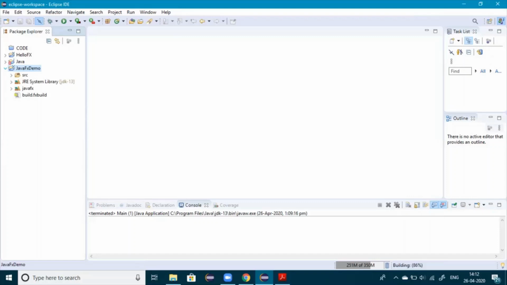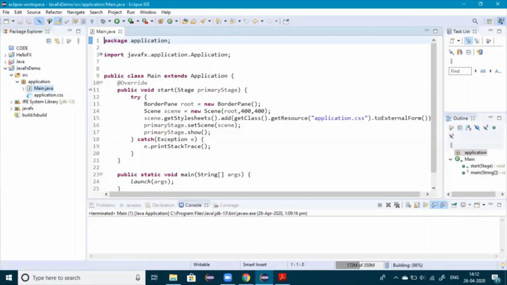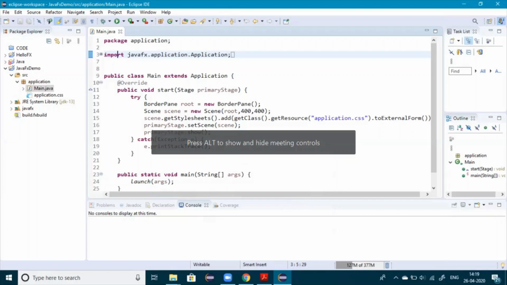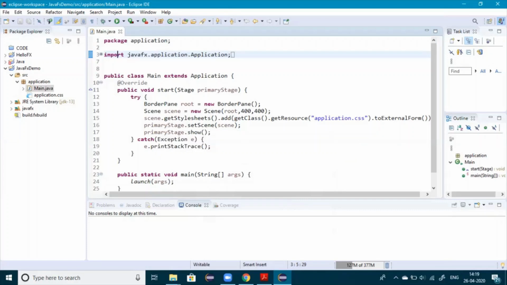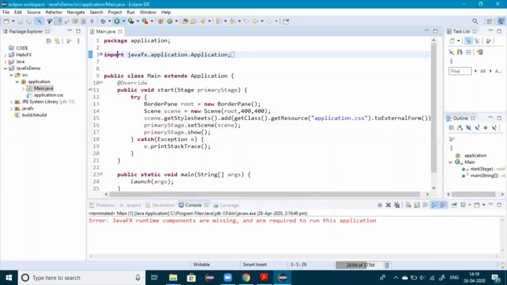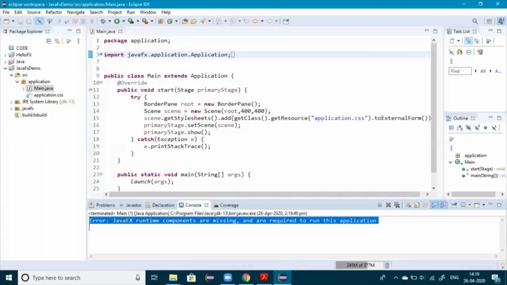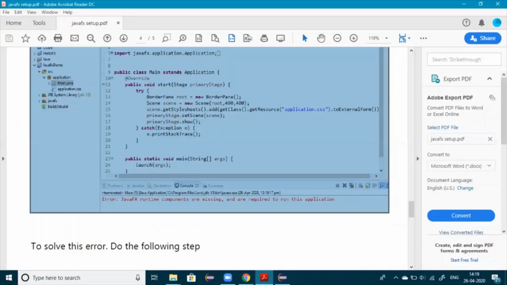Okay, now we have created a JavaFX demo project. Go to the source folder. In the application package, locate the Main.java file and open that. Now this is the default file which comes in a JavaFX project, and this is the basic JavaFX program which only has a simple stage, nothing else. So whenever we run it, we will see a stage. Click on Run. We will get this error over here: JavaFX runtime components are missing.